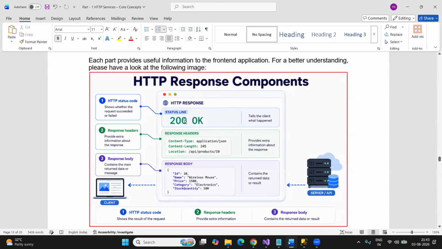So now you can see here, if I am returning 200 OK, it means what? The request completed successfully. This is what it will tell to the client. Clear? Yes or no? Yes.